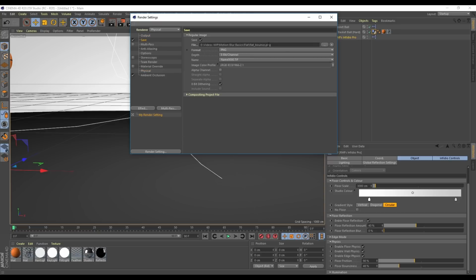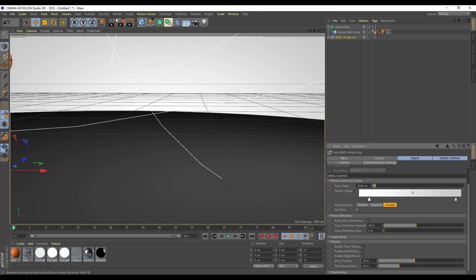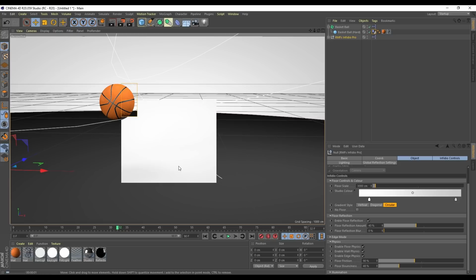We'll go in, we'll change where we're going to save it. So we'll call this one the physical motion blur. What the heck is that spelling all about? Oh, that'll do. Right, let's just run that through. Let's just do a quick test.